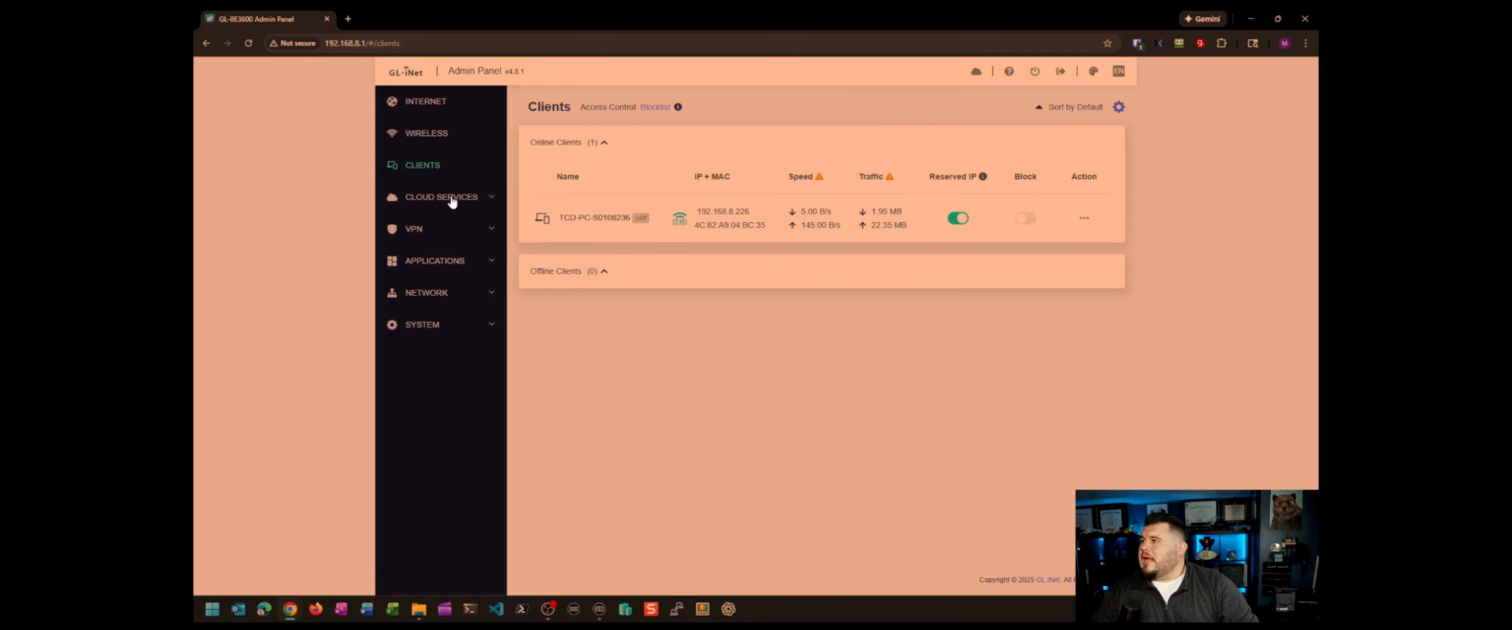Cloud services. I don't know what either of those are, so I'm not going to dive into them. VPN. The one I will focus on is the OpenVPN client, which is what I'm going to set up in a third video using Cloudflare Dynamic DNS and my Ubiquiti Dream Machine Pro, the OpenVPN server on that platform.